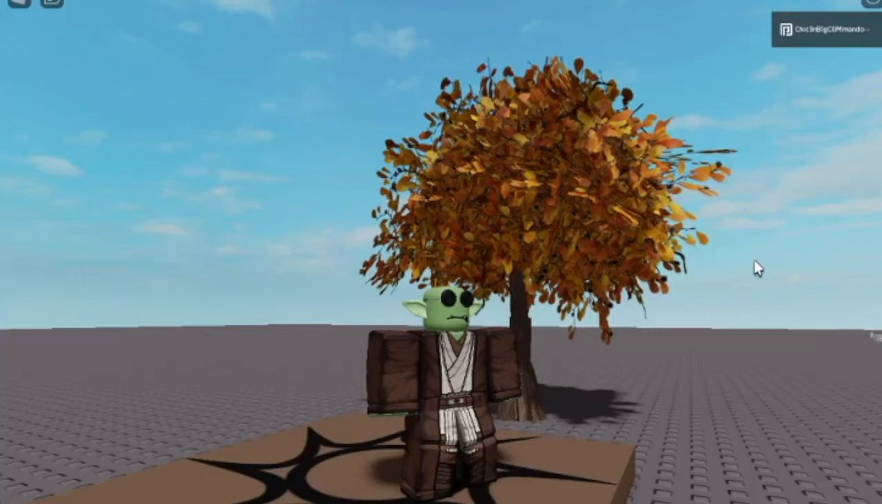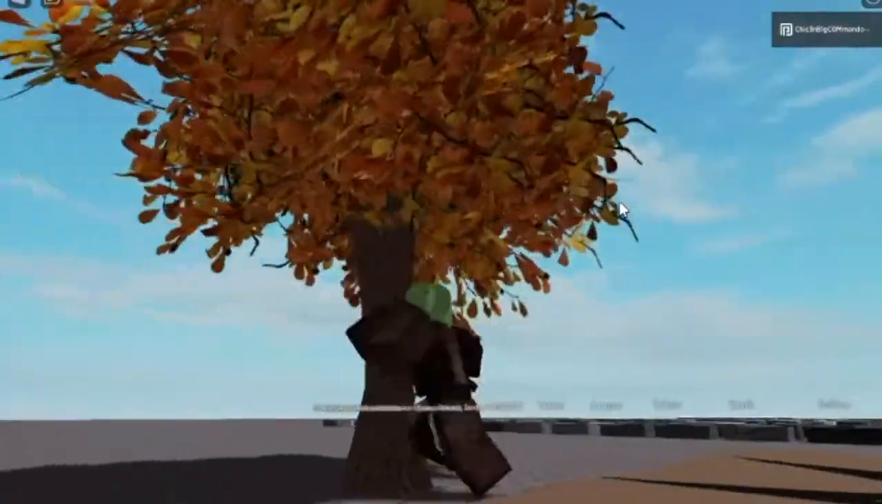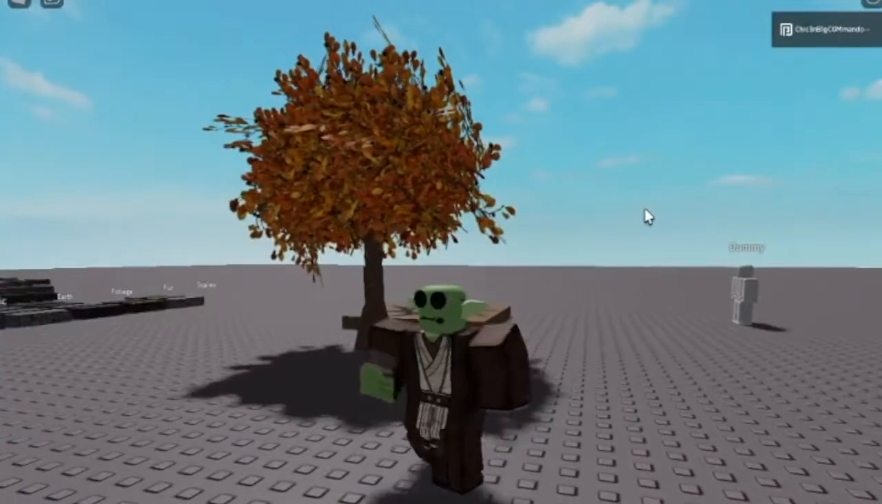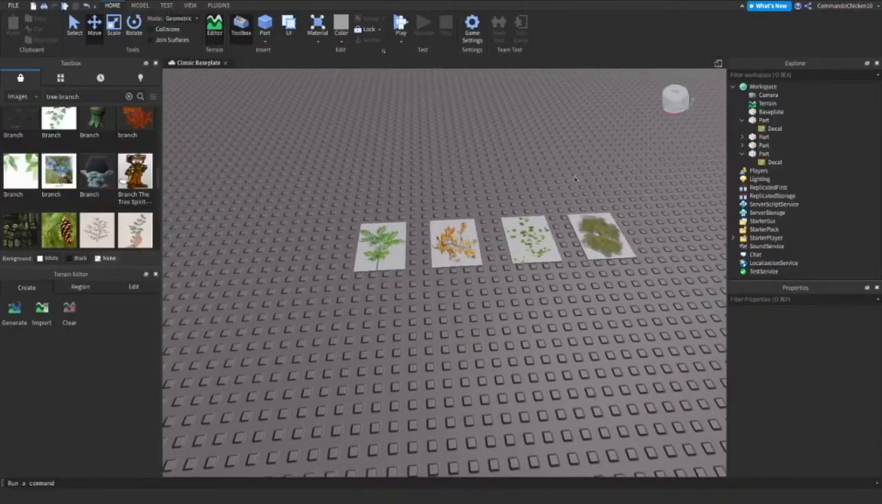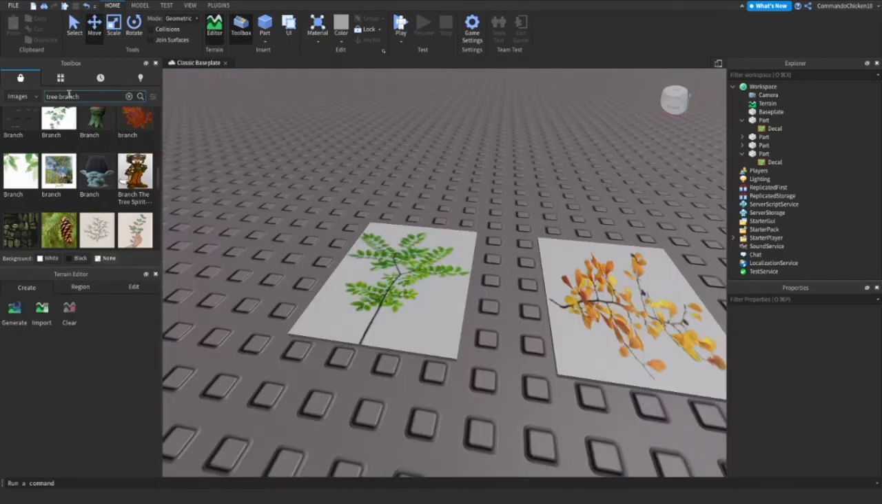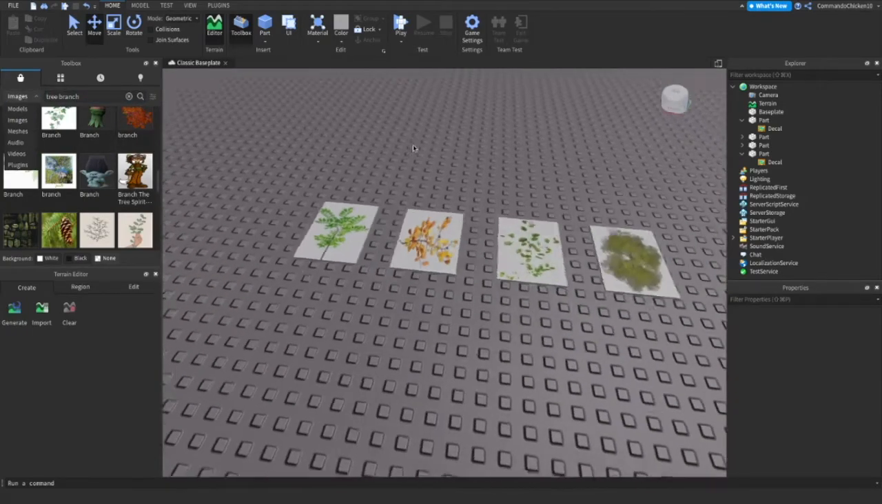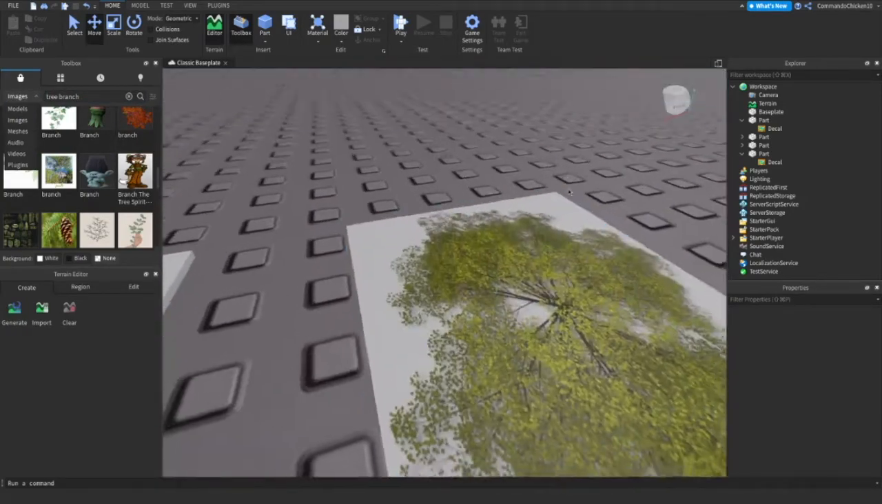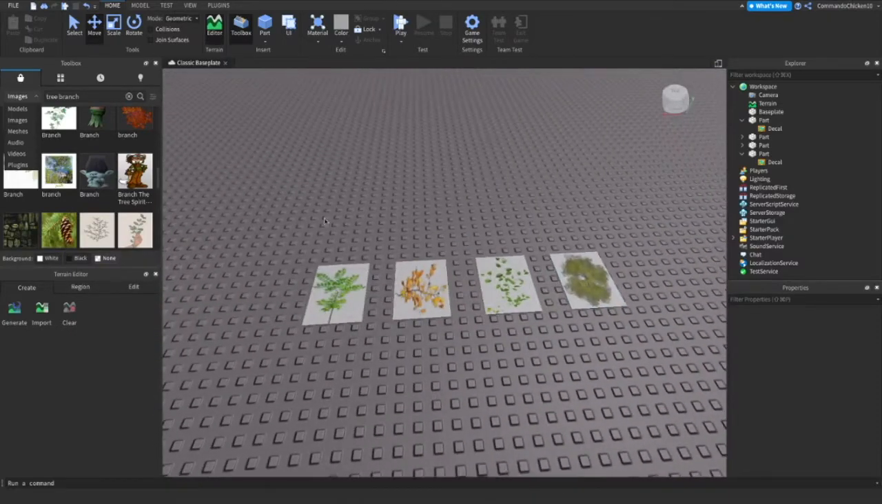I'm going to be showing you how to make a realistic tree like this in Roblox Studio. So let's get started. Basically, what you're going to want to start with is go in the toolbox and search up tree branch in images. Now I found these four. I'm probably not going to use this one.